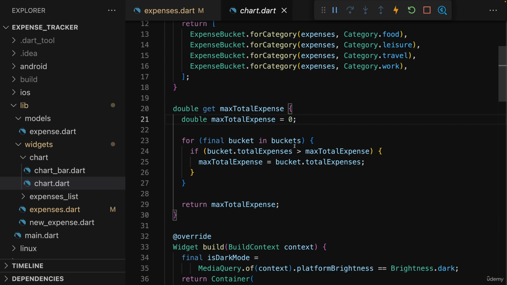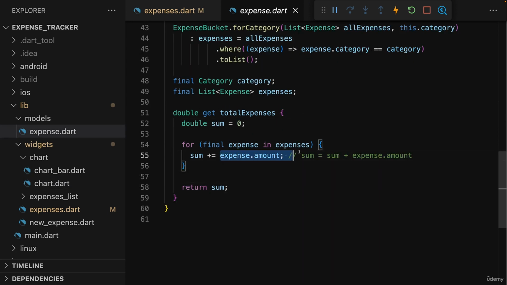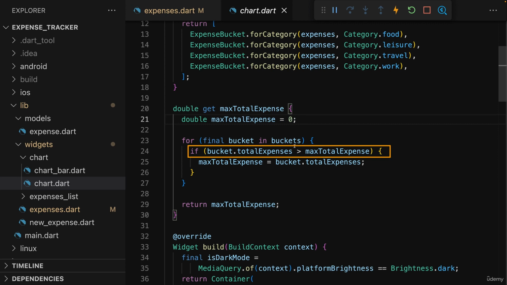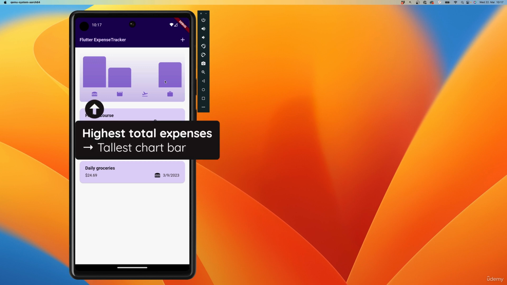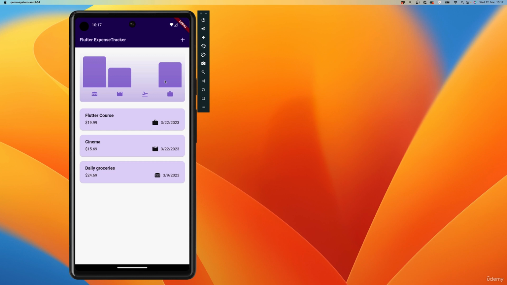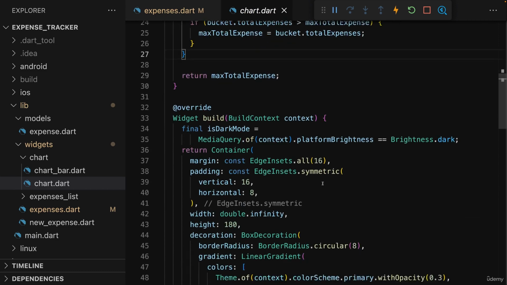I do that here by taking a look at each bucket's total expenses, so the sum of all the expenses in that bucket, and if that's higher than the highest total expense I got up to this point, starting at 0, I take that bucket's total expenses as the highest amount of total expenses. And I'm doing this because in the end, in the chart, the goal of course is to put these different bars in relation to each other. And the bucket with the highest expense should have the tallest chart bar, and the other buckets' chart bars should be drawn in relation to that. So that's what I'm doing here with this getter.